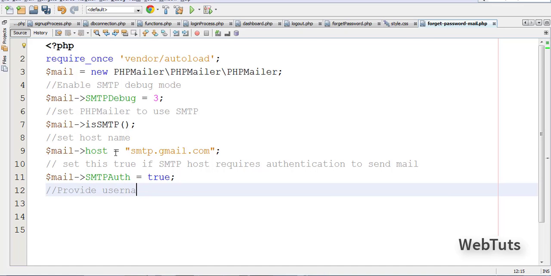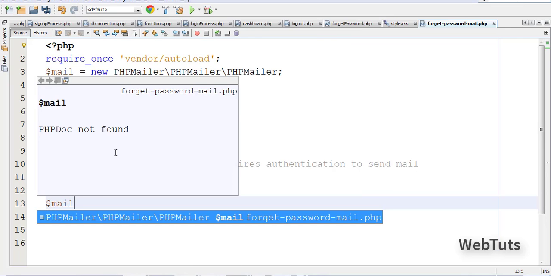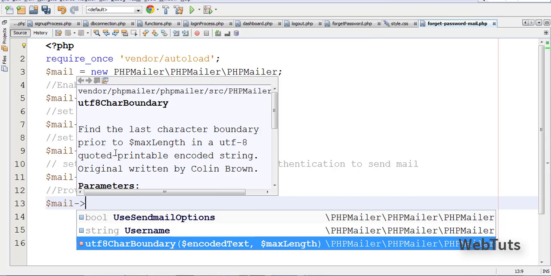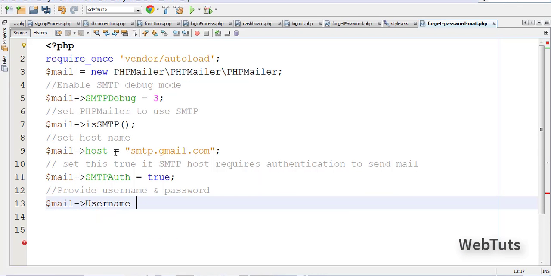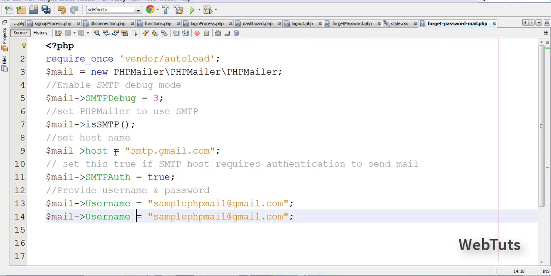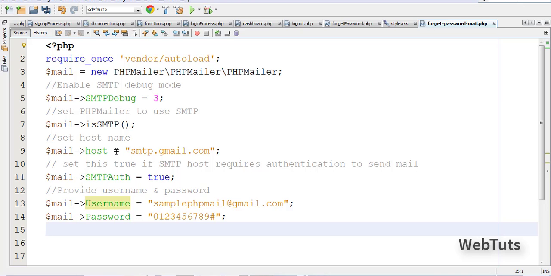Provide username and password. So I have commented, and then put the credentials. Dollar mail username is equal to, for demo purposes I have already created an email account, that is sample php mail at gmail.com, and semicolon. Now for the password, I have put some password here, and tell the encryption type.